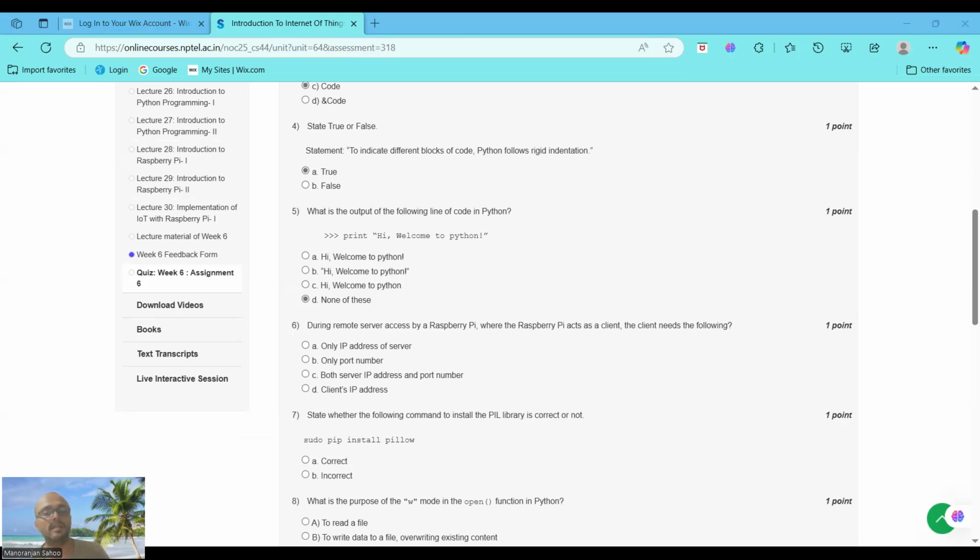The code will result in a syntax error because print is used as a statement in Python 2.x, but that syntax is invalid in Python 3.x, where print is a function and requires parentheses. So it is none of these statements. Question 5, option D.